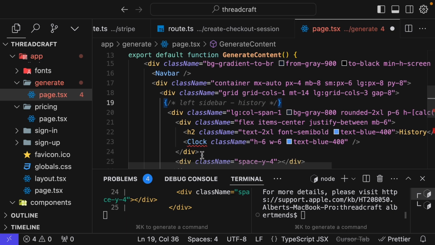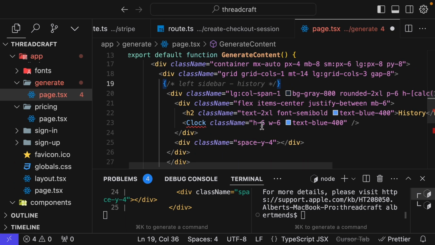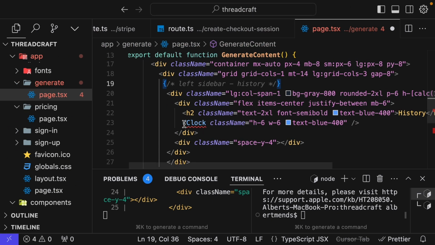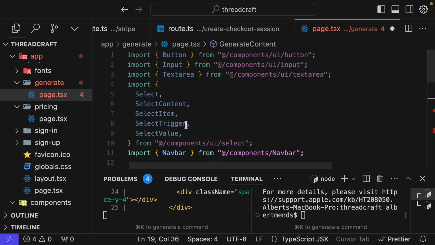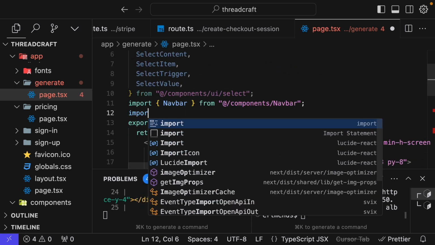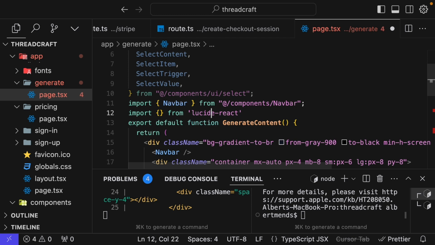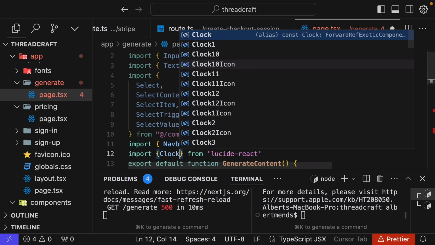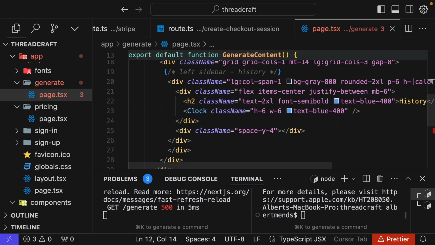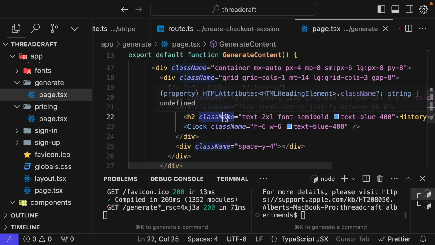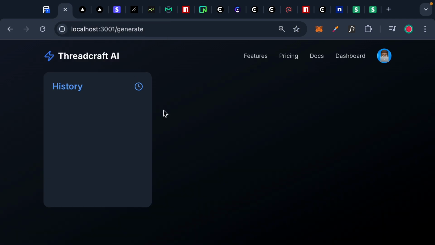History section. So for the history section, we need a clock icon. This icon here. And we are going to import that from Lucid React. So back here, import to Lucid React. We are going to import the clock icon. Clock imported from Lucid React. So we save this, and back to localhost port 3001, we have the history section here.